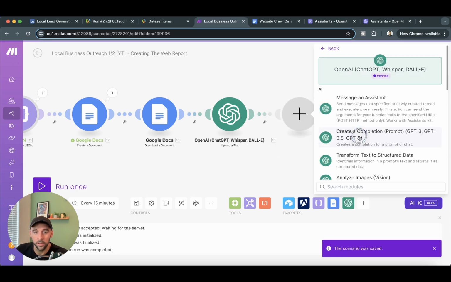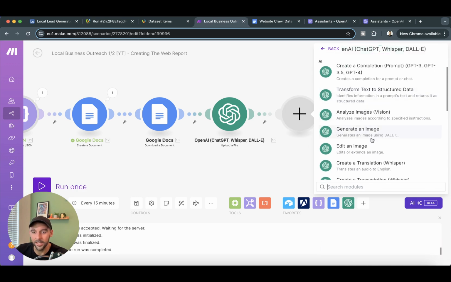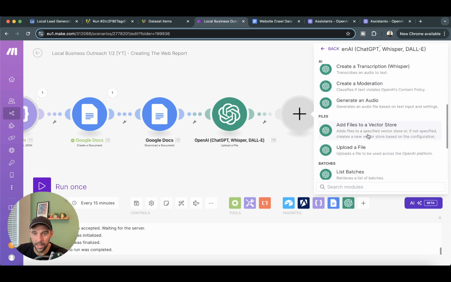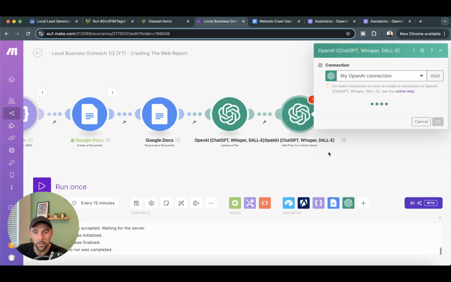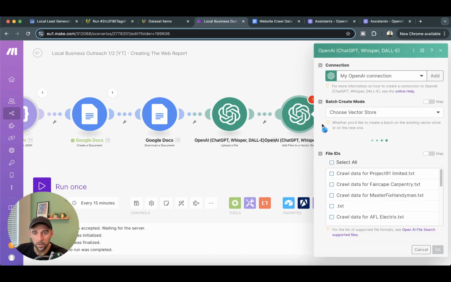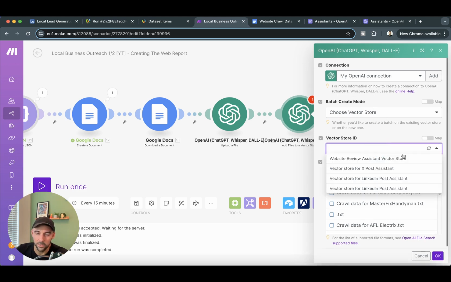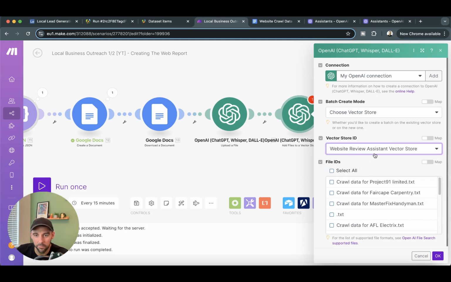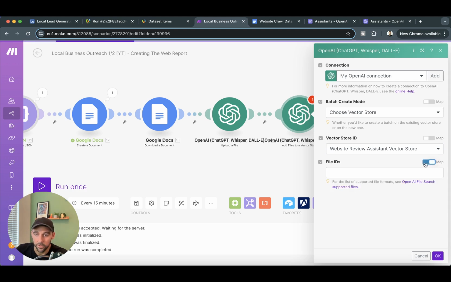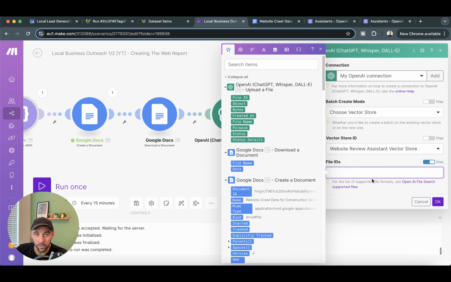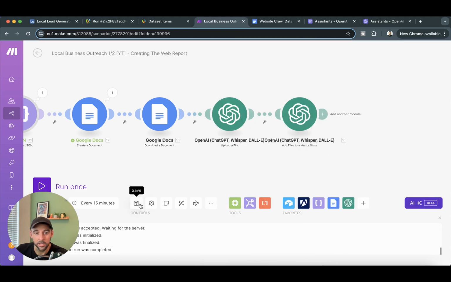And then we're going to use that uploaded file and add it to the vector storage. So we're going to add files to vector store. Make sure it's the right connection, which it is, and then leave it on choose vector store. Then it's going to ask us which vector store we want to add it to. I'm going to use this one, website review assistant vector store. And for the file ID, I'm going to turn the map on, click on this, and we're going to use the file ID that we just created. I'm going to click on OK, and I'm just going to save that.